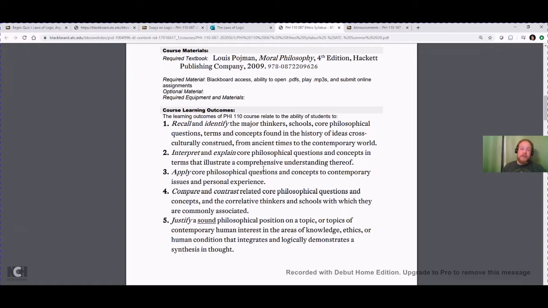So the learning objectives. 1, recall and identify the major thinkers, schools, core philosophical questions, terms, and concepts found in the history of ideas cross-culturally construed from ancient times to the contemporary world. Now, this is not something I'm expecting anybody to do here at the beginning. This is something I want you to be able to have augmented, not mastered, but augmented by the end.